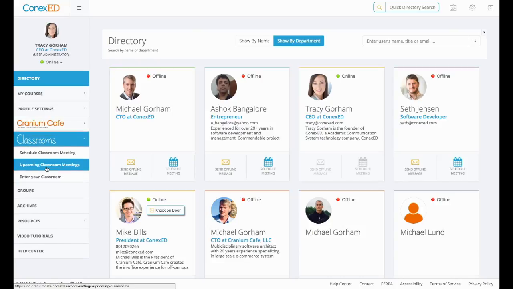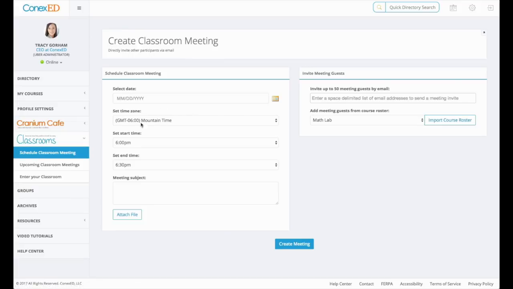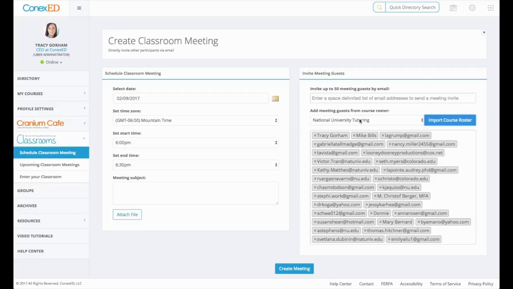Classrooms is separate. It's not connected to your schedule meeting. It's something that you have to schedule. And what you can do is click on the schedule meeting classroom, select the time and date you want to meet, and if you have a Canvas integration, you can actually select the Canvas course roster and import everybody's emails instantly. You can import several different course rosters if you want to meet with a larger group.